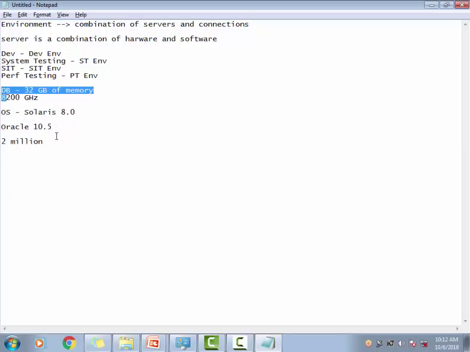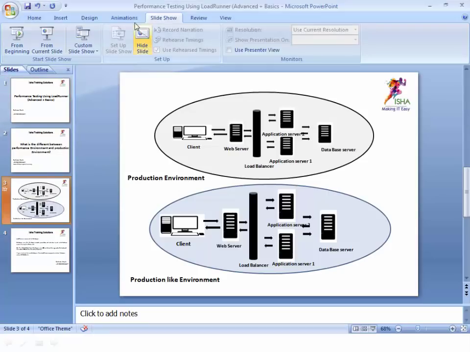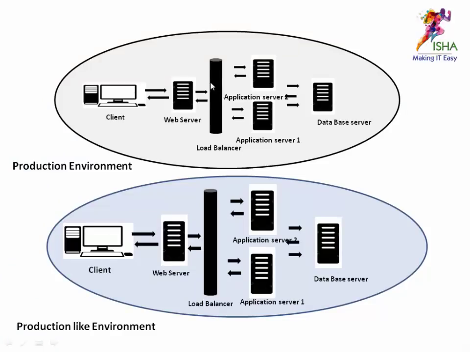The same thing should be applicable for the app server as well, and for the web server as well. In every which way, maybe the versions, maybe the patches, maybe the number of records in the database, the performance testing environment and the production environment should be similar. This is when the response times experienced in the performance testing environment will be the same response times experienced in the real environment. So this is the reason why a performance testing environment should be similar to the production environment.